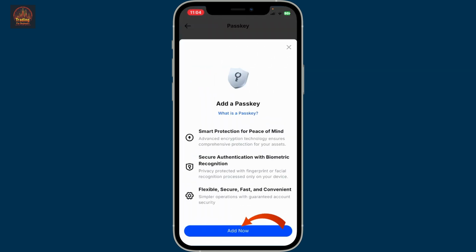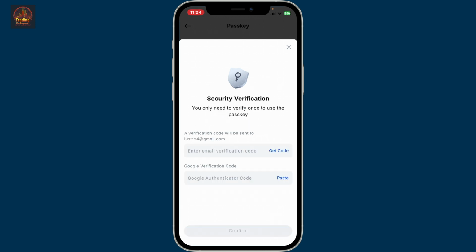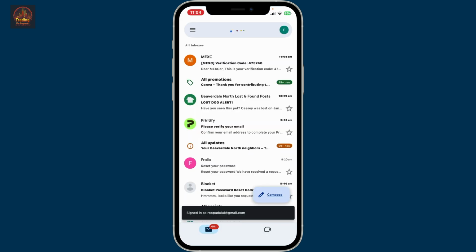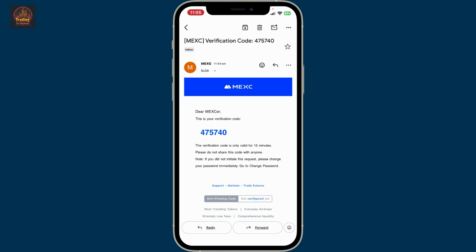Now, click on Add Now in the pop-up, and then you need to verify your email and your Google verification code if you have enabled the authentication. Click on the Get Code button under the Email option and wait for the email verification to arrive in your inbox. Go open up your email inbox and you'll receive an email from MEXC with a code. Go ahead and copy the code or write it down manually inside the MEXC app.